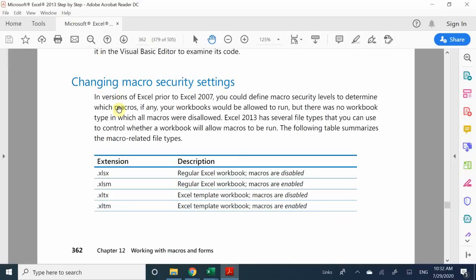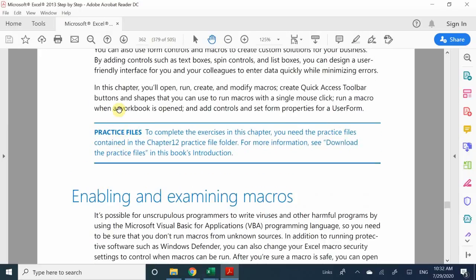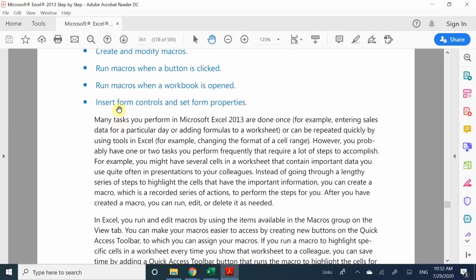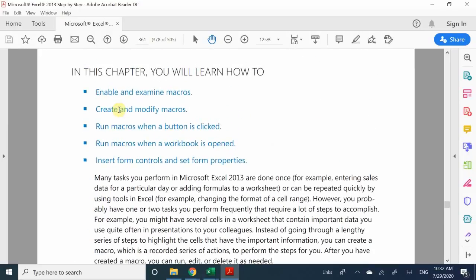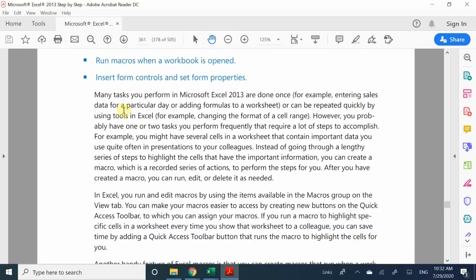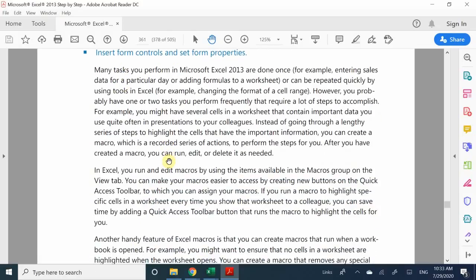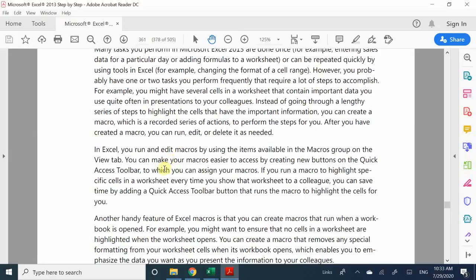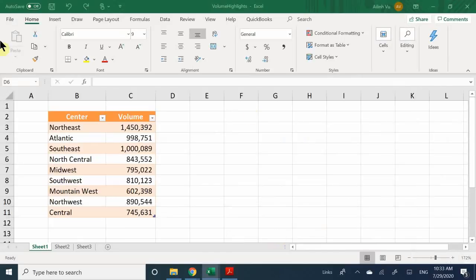Now, oftentimes, because macros uses some kind of text language that is similar to online, like HTML coding, I would say, it needs to use the internet. So oftentimes when you open up the file, you're going to get a little yellow bar at the top that's going to ask you to enable the macros.